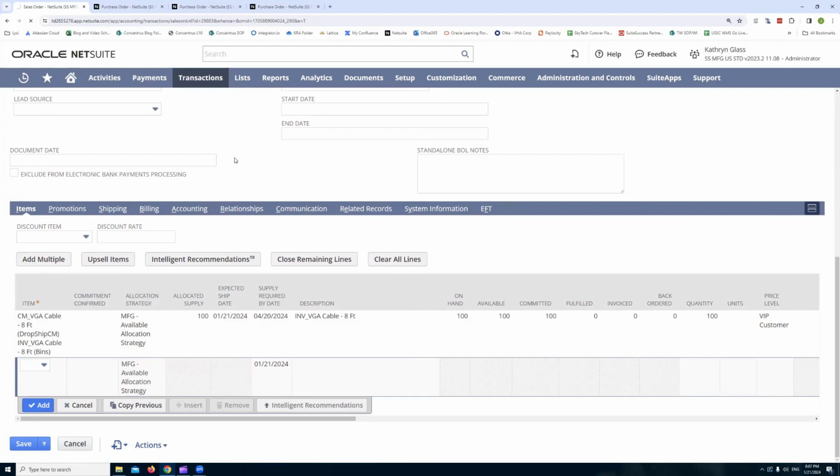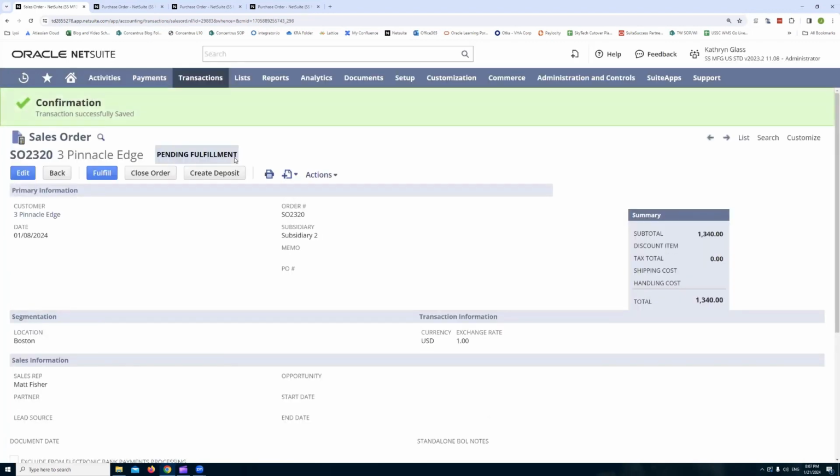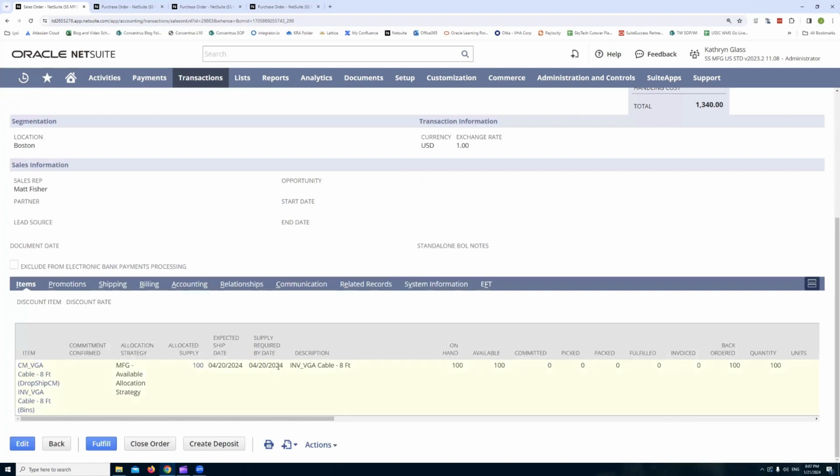So once I save this, you'll see that the supply allocation engine will be smart enough to know that it doesn't have to tie up existing inventory. In fact, it can actually reallocate this supply from a future supply. So you'll see here, I've updated the supply required by date to the 20th of April. And you'll notice that the expected ship date's been updated as well. Notice on the right side that the inventory I had committed is no longer committed to this sales order. And in fact, now the inventory is considered back ordered, even though I still have 100 units on hand and they are in fact available.